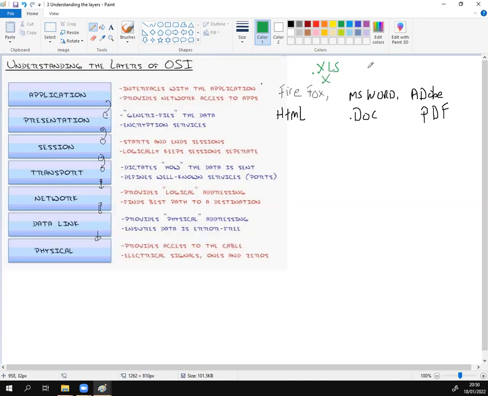You need Microsoft Excel in order to open up a .xls, okay? .xls is the format in which the information is in. Excel is the application in which you will run it.